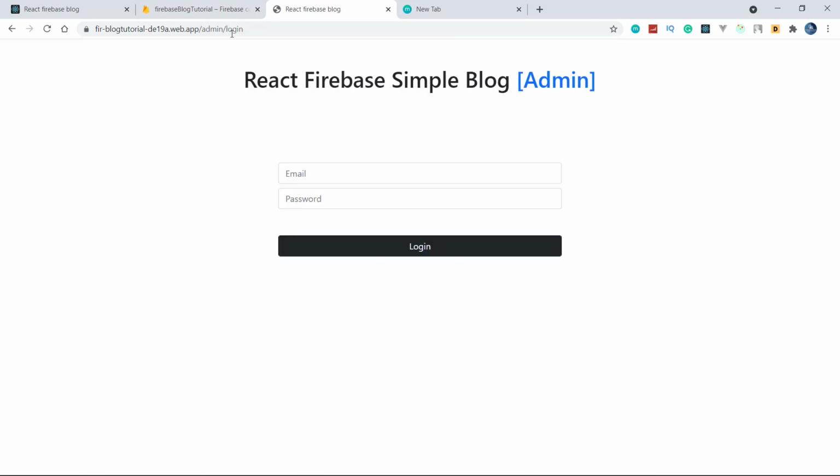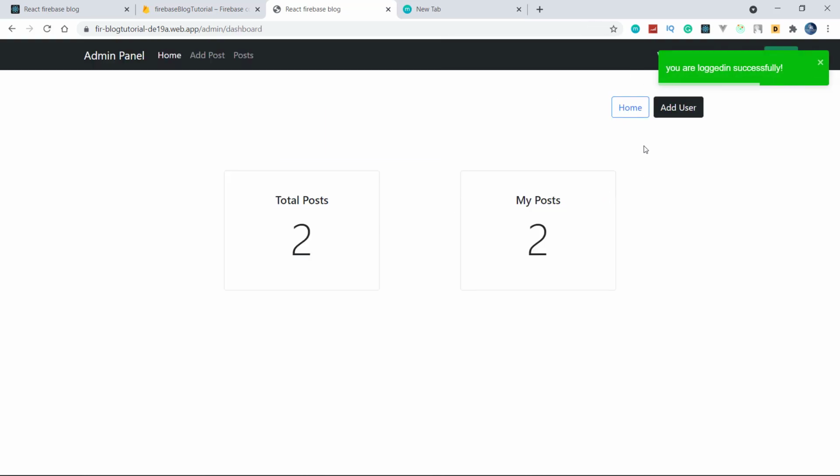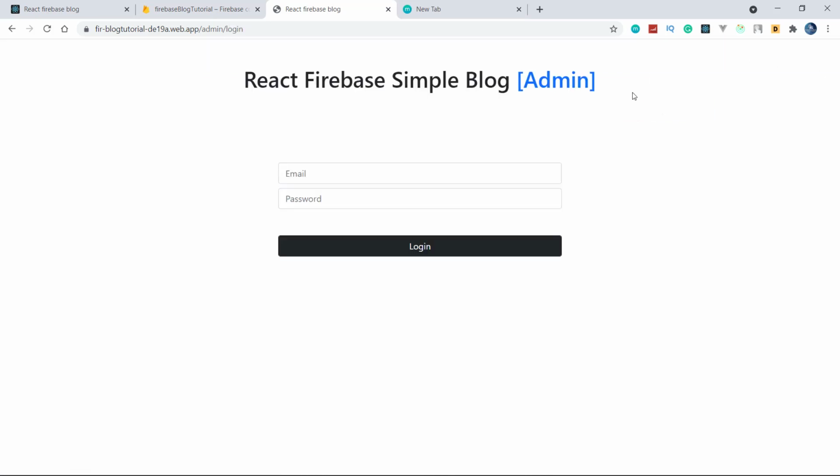We are redirected back to the login. Here I'm going to log in with 1 2 3 4 5 6 7 8 and press login, and see that the user is getting logged in. Now we have deployed this successfully. So for today this is enough, and this series has been completed successfully.